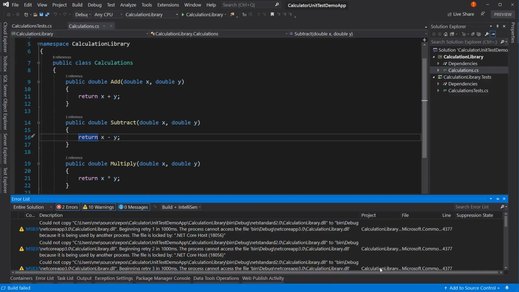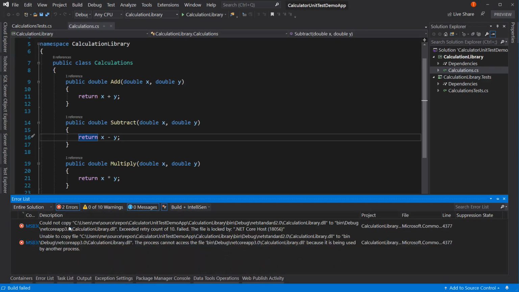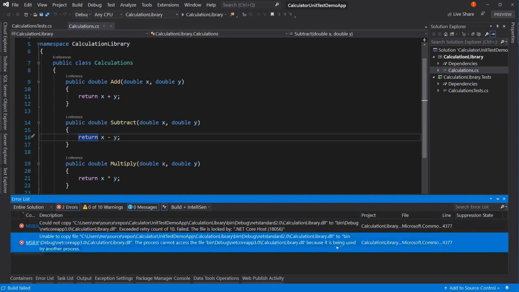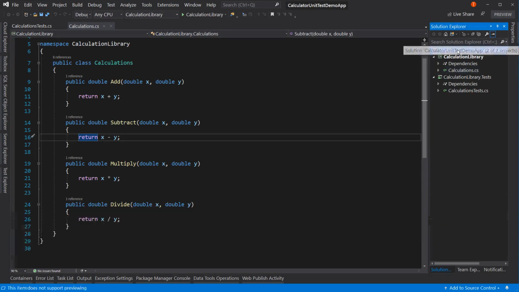So in this case, it's still saying we have errors. Let's turn off the warnings. "Could not copy the bin debug standard calculation library.dll to the .NET Core 3 calculation library.dll, exceeds retry count of 10." And it's still being used by another process. So it can't access that DLL. So something's clogged us up and is accessing our DLLs.